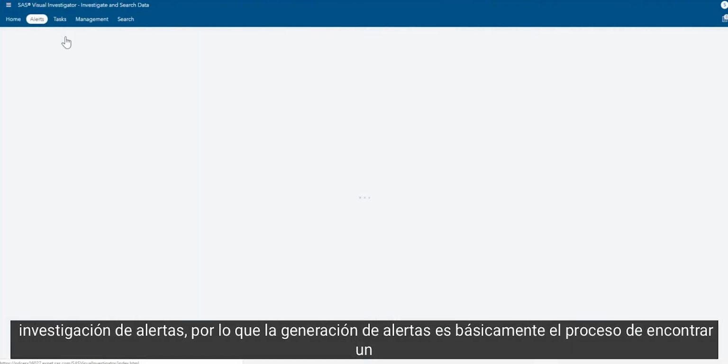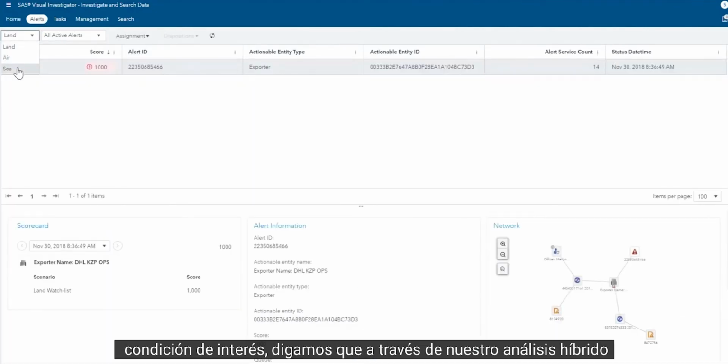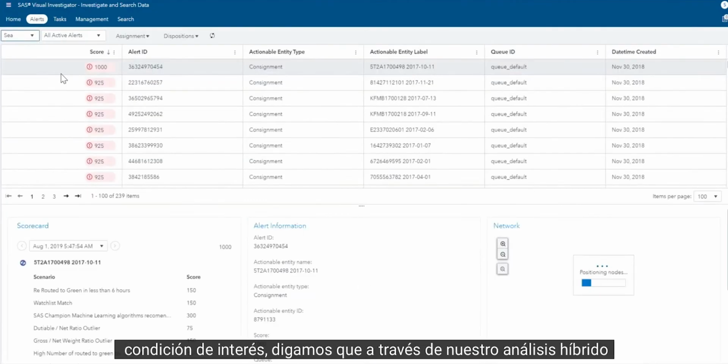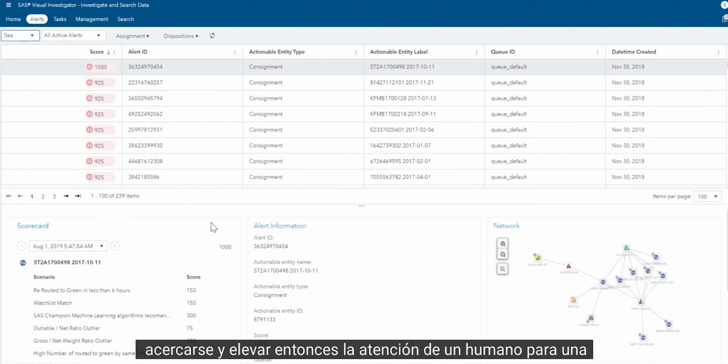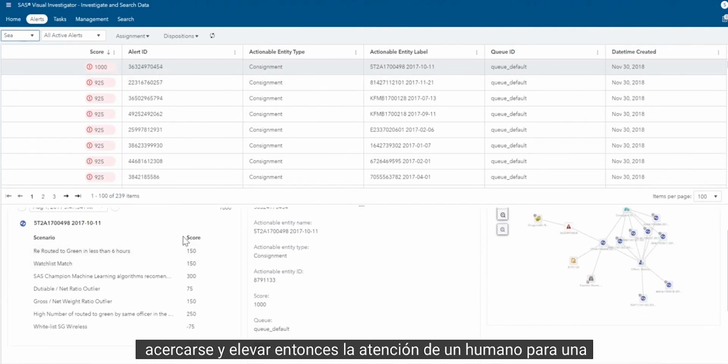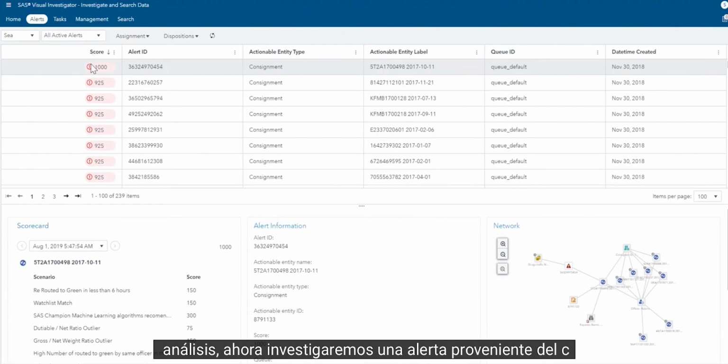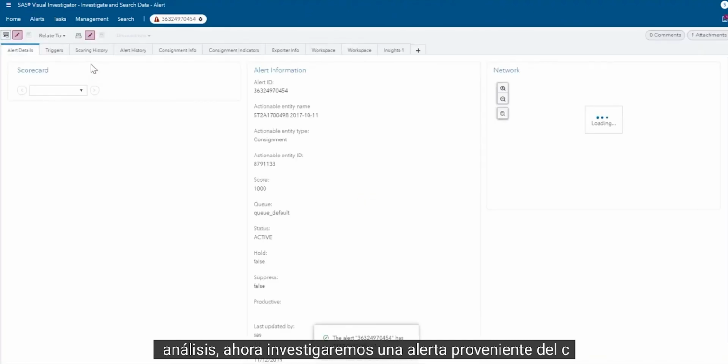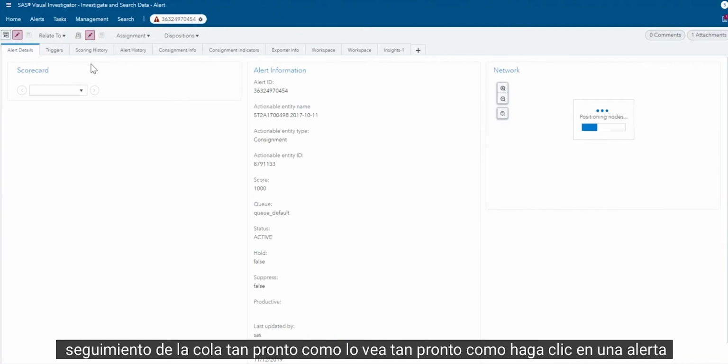The next part of the demo is about alert investigation. Alert generation is basically the process of finding a condition of interest, let's say via our hybrid analytics approach, and then raising the attention of a human for a deeper analysis. We will now investigate an alert coming from the C monitoring queue.